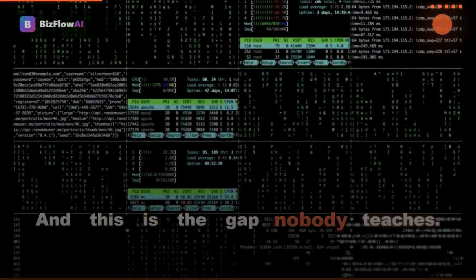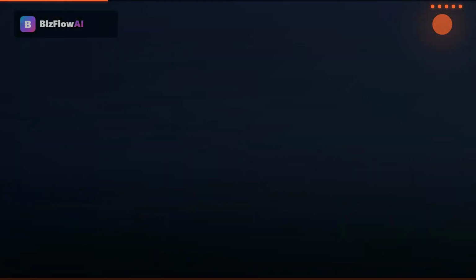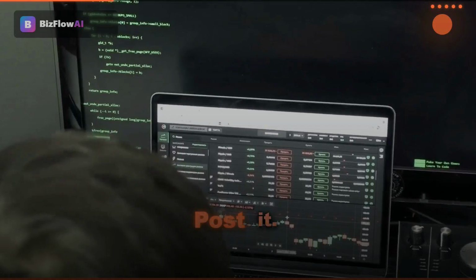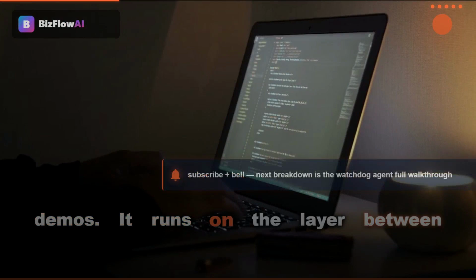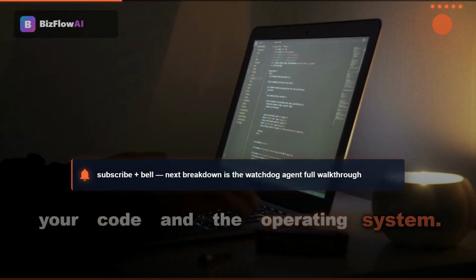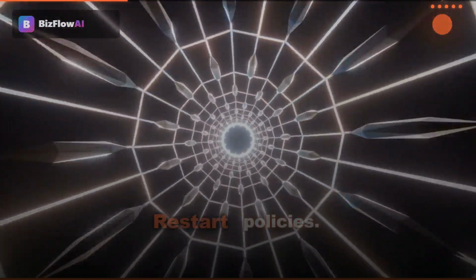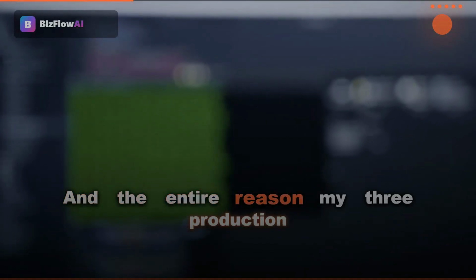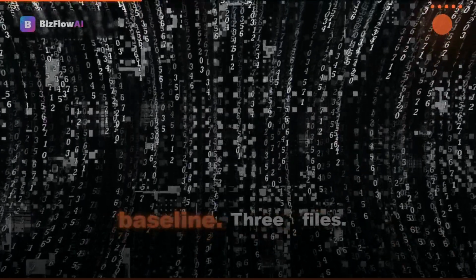And this is the gap nobody teaches. Every tutorial optimizes for the demo. Get something working in an hour. Screenshot it. Post it. But a solo business doesn't run on demos. It runs on the layer between your code and the operating system. Process supervisors, log rotation, health checks, restart policies. Boring, unglamorous, and the entire reason my 3 production apps have been running for months on a machine sitting under my desk. Let me walk you through the exact baseline.